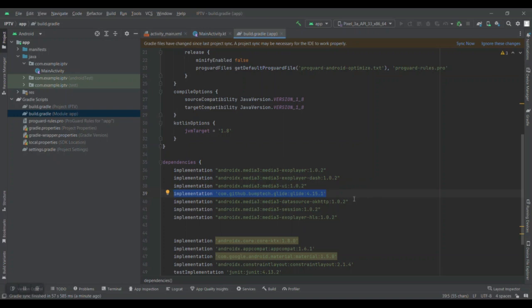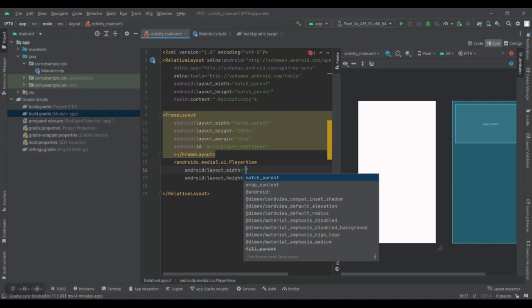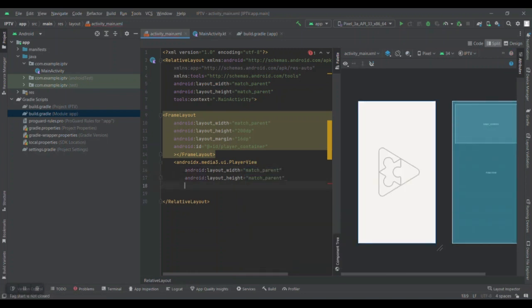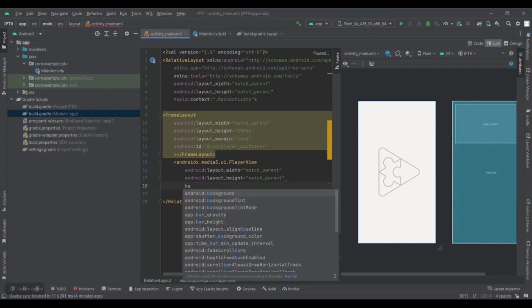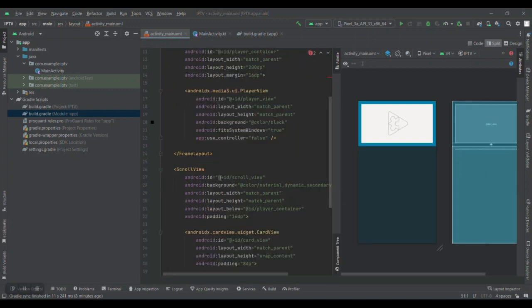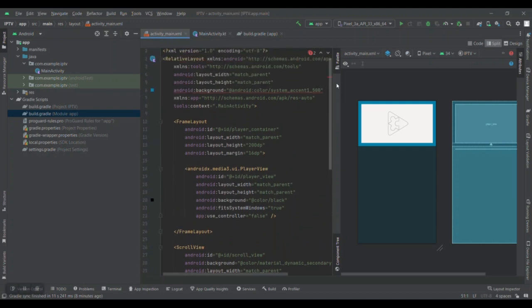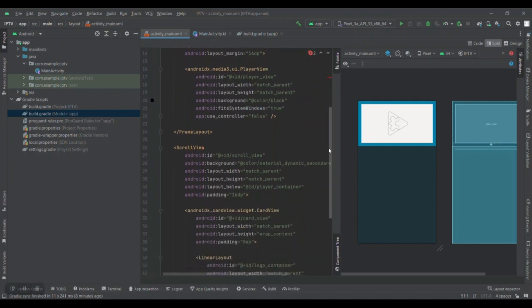Once you add all these libraries into the dependencies, click Sync Now. Once it is synced, we'll start with the main activity. PlayerView, match parent, and we'll use an ID. Background color. To save time, I have completed all of this, and I will post it on GitHub.